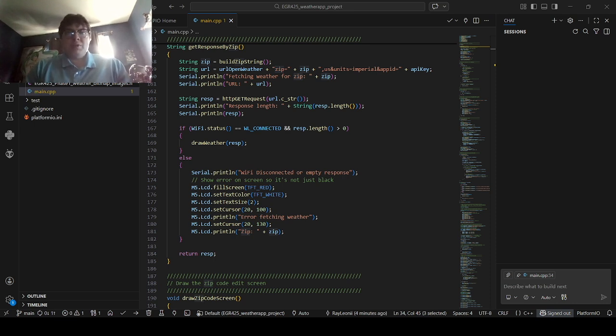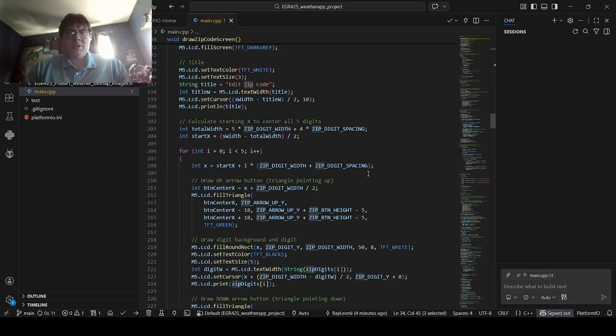And then the draw zip code UI is here, and what does that do? It draws the 10 touch buttons, 5 up arrows and 5 down arrows, with the 5 digits displayed between them. Green triangles at the top, tap to increment, white boxes with the current digit in the middle, red triangles at the bottom, tap to decrease. A yellow label at the bottom reminds the user to press button C to go back.